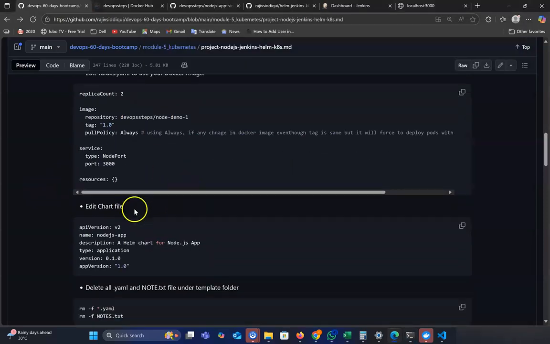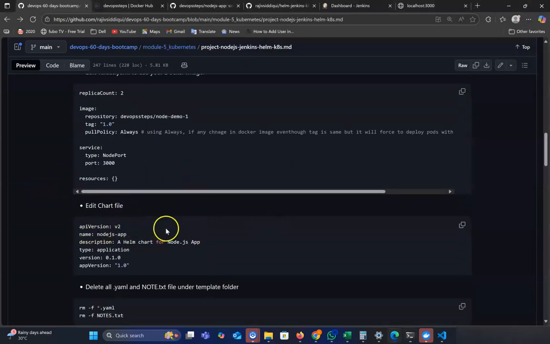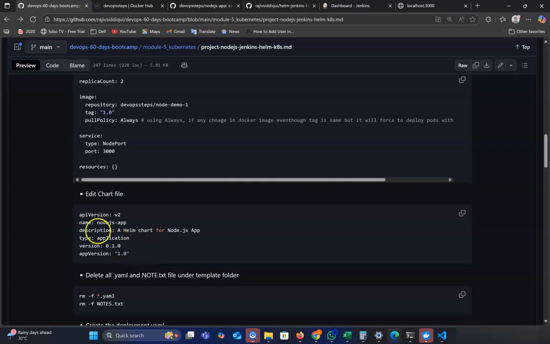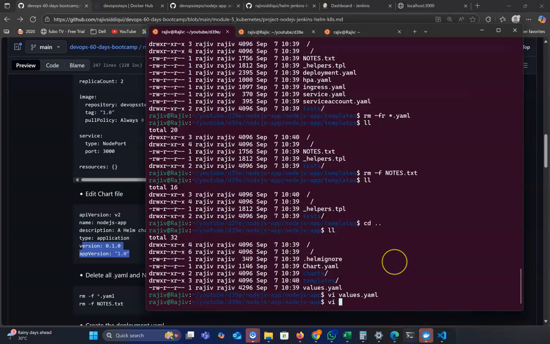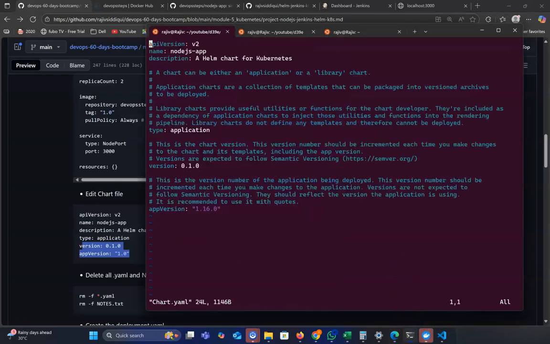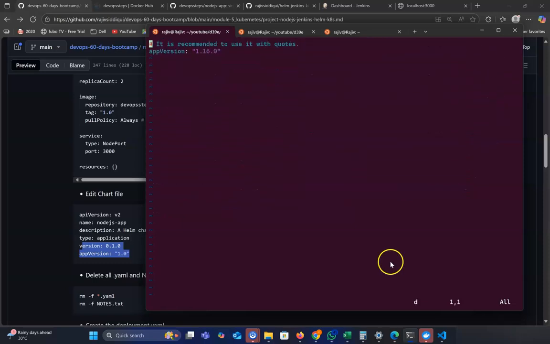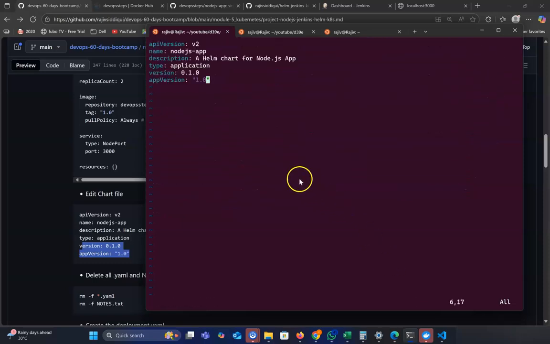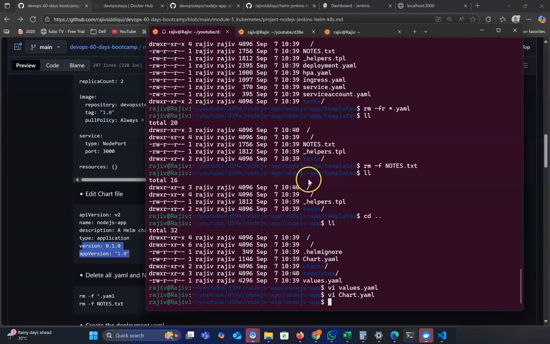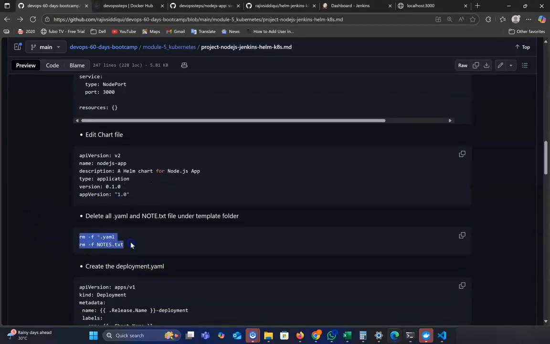Now we need to do the same thing for the Chart file. In the Chart file, keep the chart name as nodejs-app, and give the description, type is application, and also give the version and application version. Okay, let me copy that and vi Chart.yaml. Let me delete the existing content. We already did these steps already.